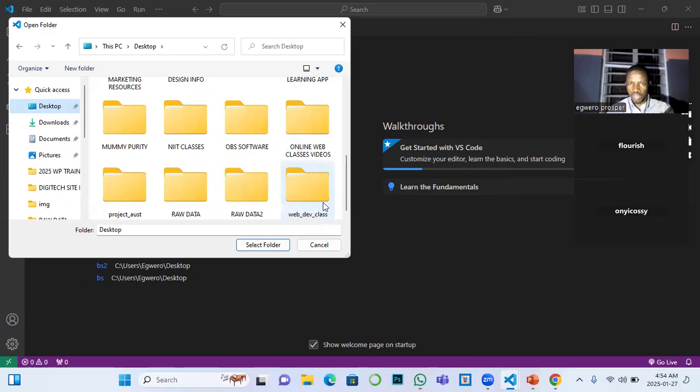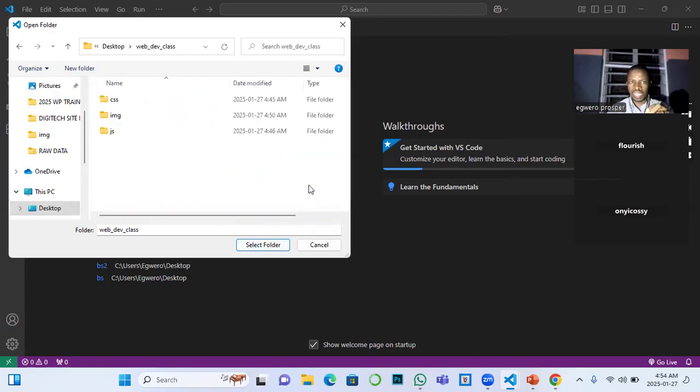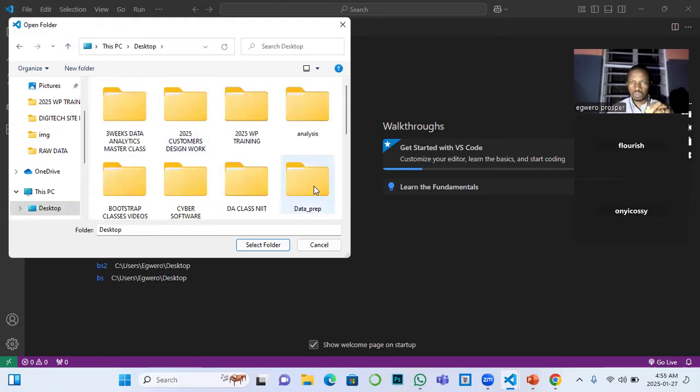Now, once you are able to see the root folder, you don't have to open it. Just select it. Once you select it and the name written on that folder is what is showing here, it means you are doing the right thing. What I'm saying is that you shouldn't open it like this. All you need to do is just to what? To tap it.